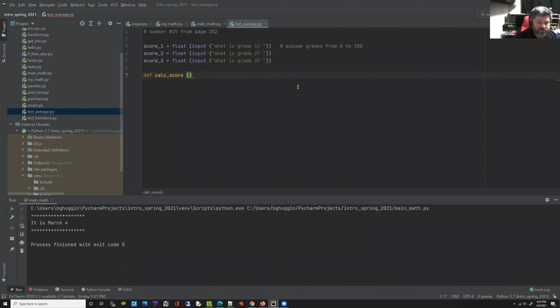We'll call the parameters S1, S2, and S3. We can name these anything we want. The names of parameters are totally arbitrary, right? Since it's called calc score, we can probably determine that these are the scores, but you can name them anything.